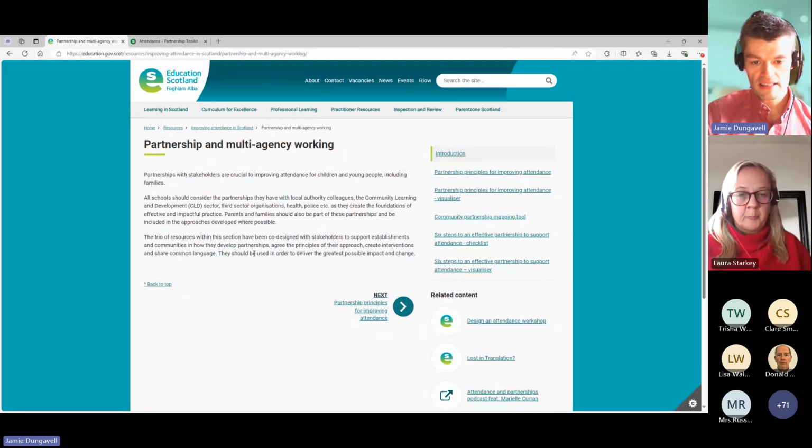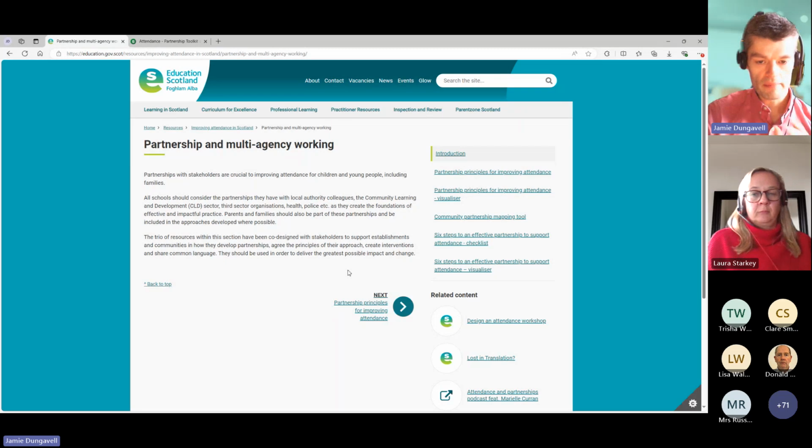Now, we have highlighted the key partners that are normally involved here. Some are local authority colleagues, such as community learning development and social work. Others are third sector organisations and other public sector colleagues, such as health and police. But when we reference partnership, we mean anybody that has the desire to work in unison with a school or a school body to look to improve attendance.